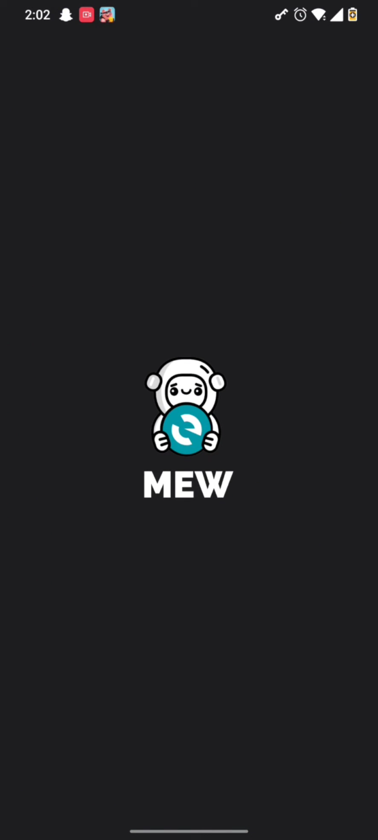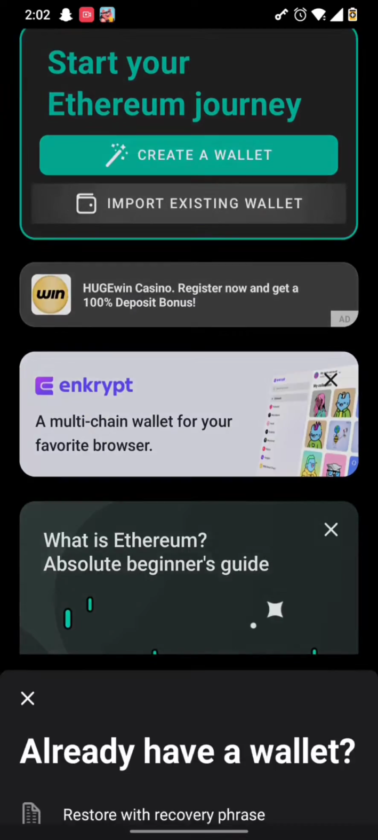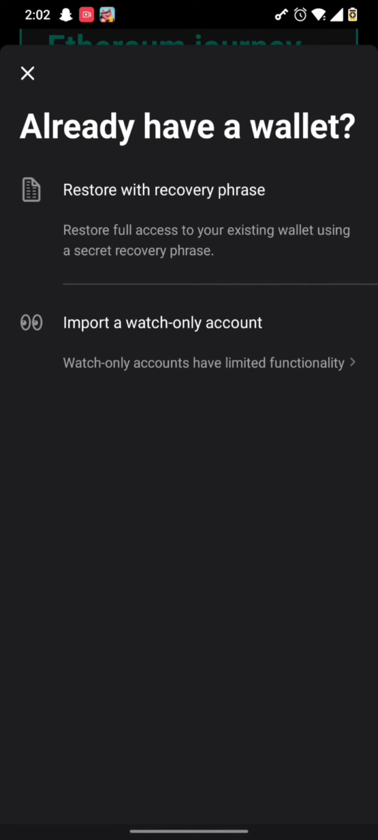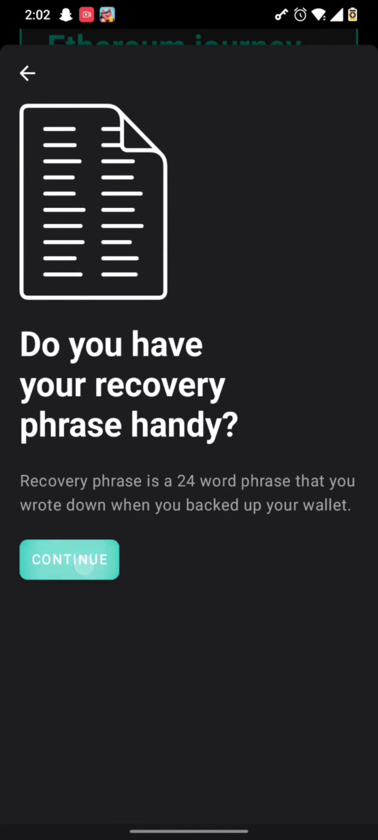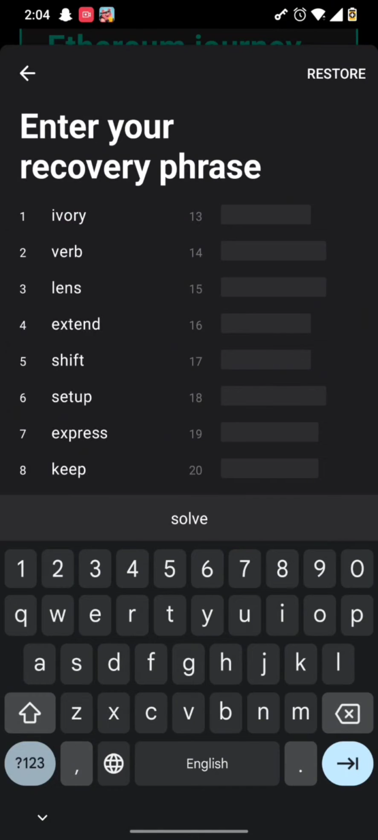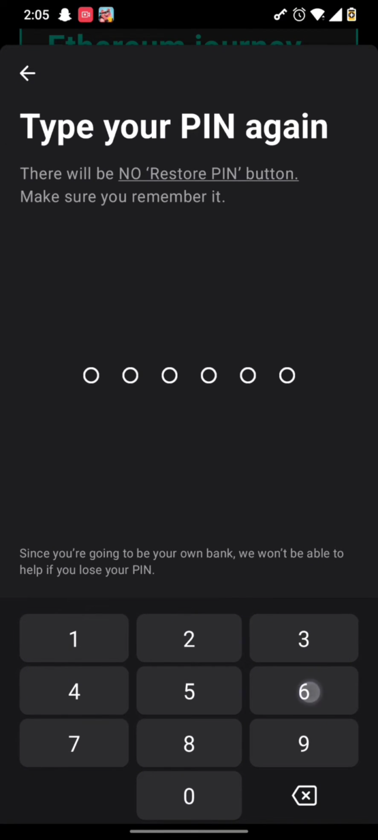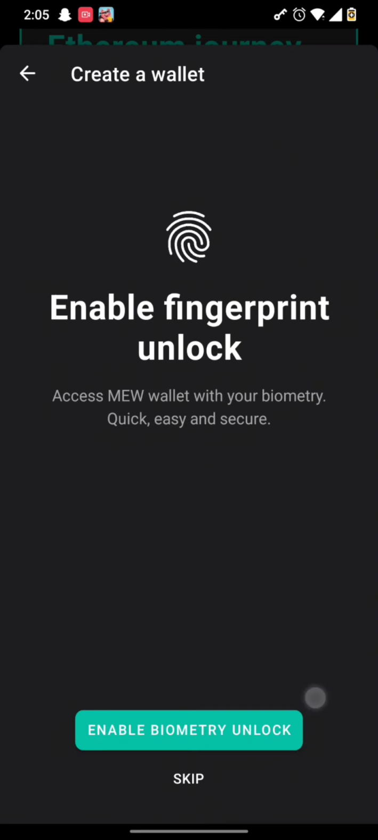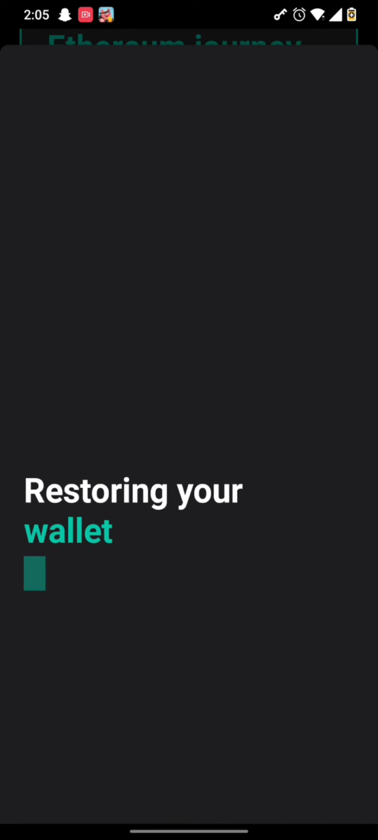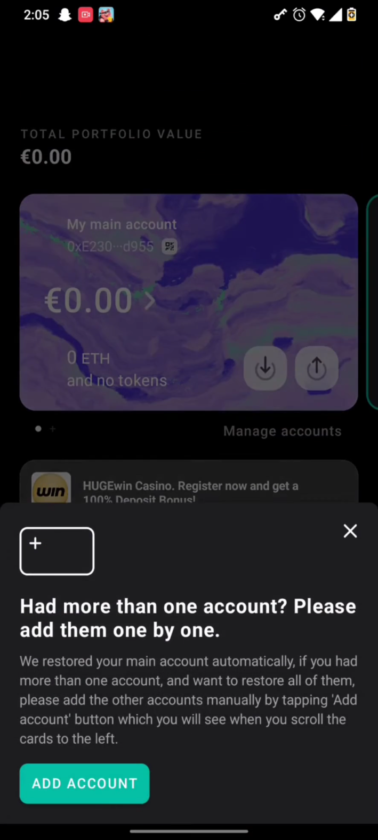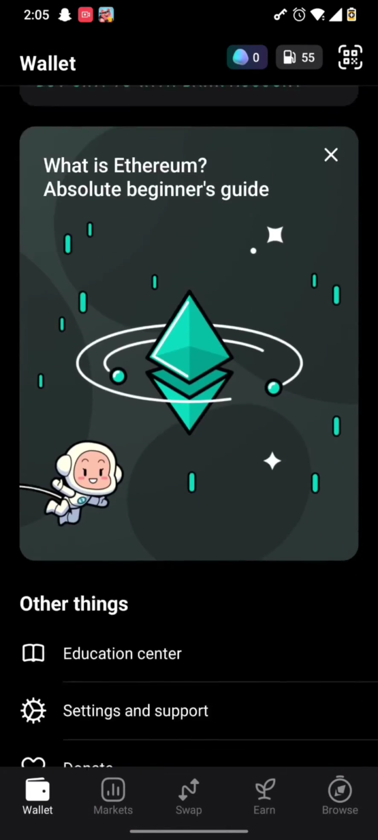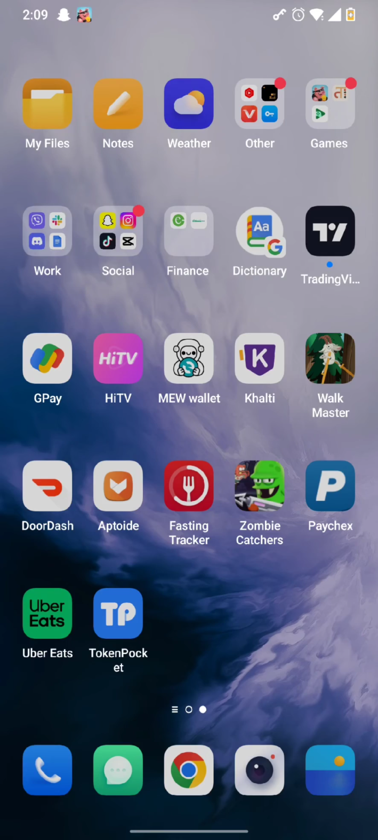Once you open your MyEtherWallet, you will end up on this page where you need to tap on import existing wallet. After you do so, tap on restore with recovery phrase, which you had from your prior account. So tap on use recovery phrase, type in the recovery phrase, and hit the restore button. Then you need to type in a PIN code to unlock your wallet and type it in again to cross verify it. Once all this process is completely done, you will have your MyEtherWallet restored on your device and you have successfully imported your existing MyEtherWallet account.